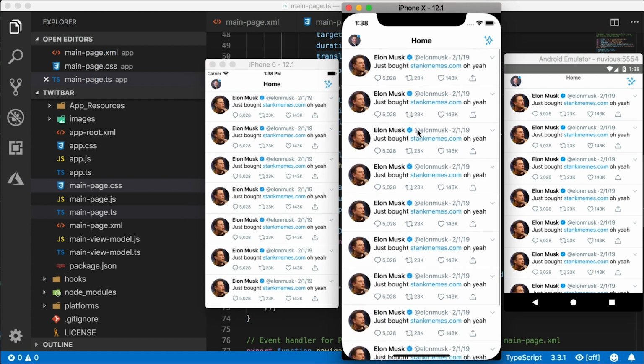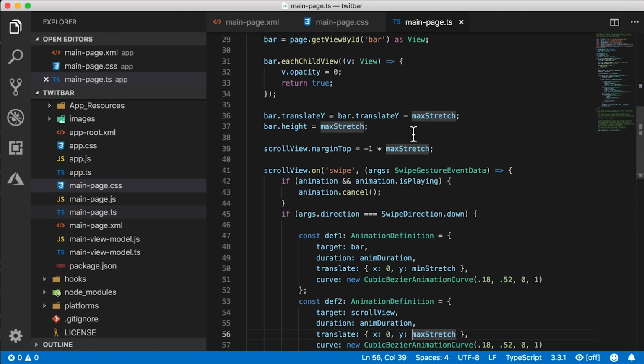All right, so we're done with the swipe gesture. Now let's take care of the pan gesture. That's when we're dragging.